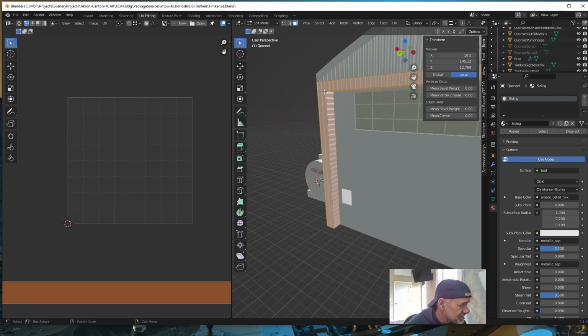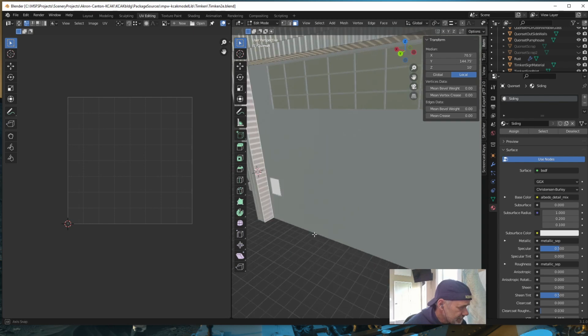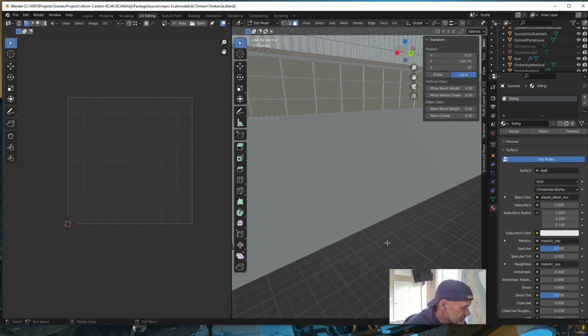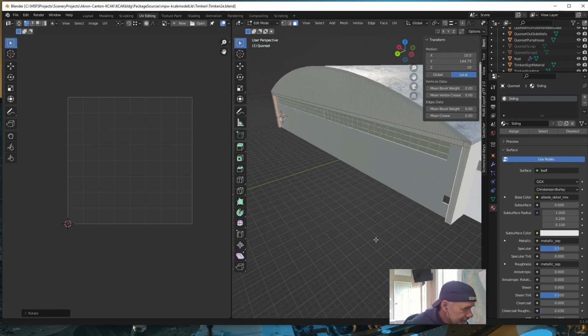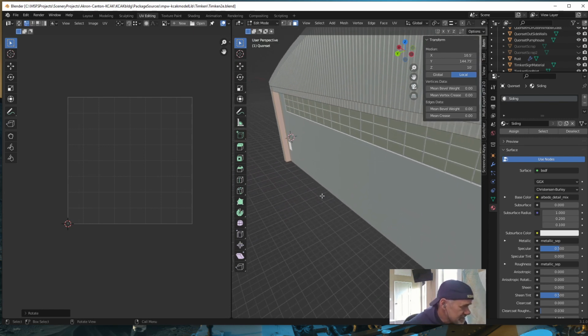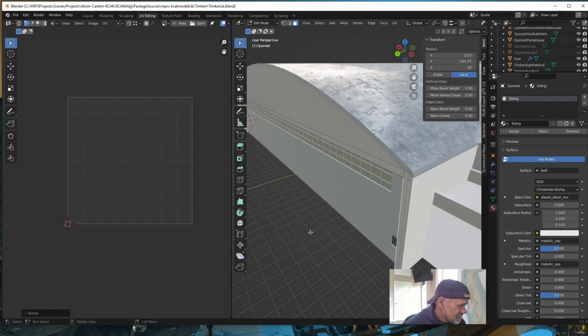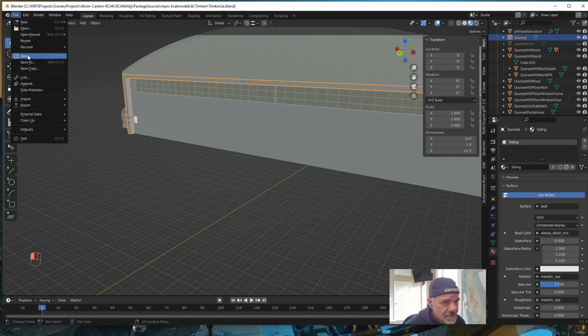So I'm going to face select that face. And select that face, rotate 90. Whoops. Rotate 90. There we go. Okay. Now, let's go back to layout, do a save.